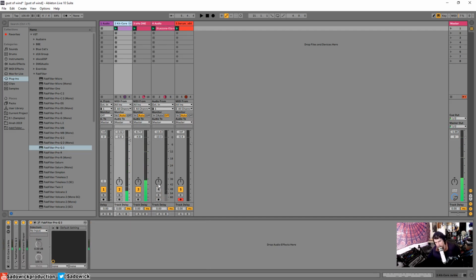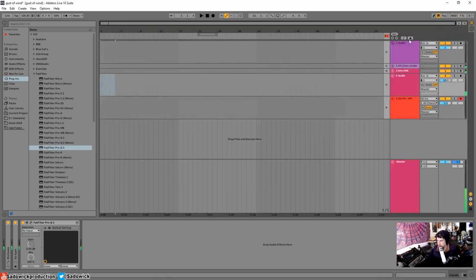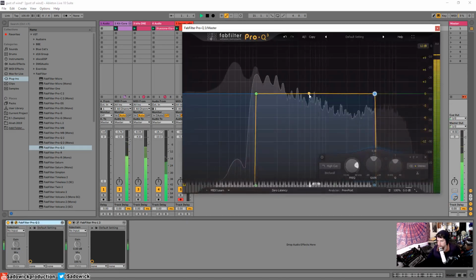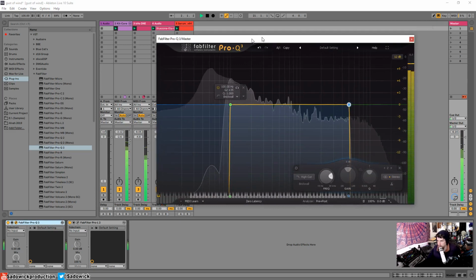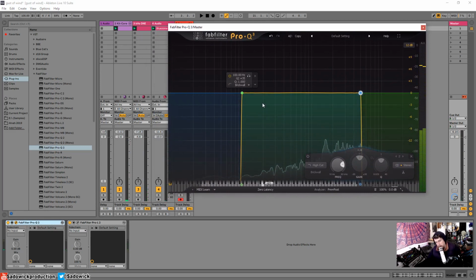Right, and I could add a little bit of saturation, some multi-band stuff in there to make it fit. But I know where the problems lie, right? And we can confirm this and listen to it.